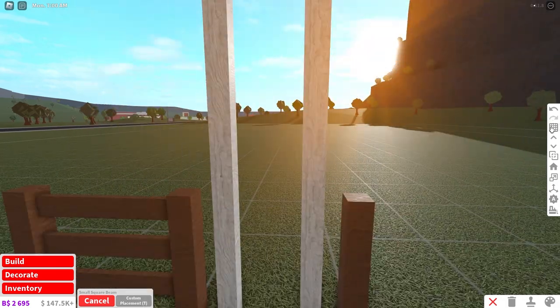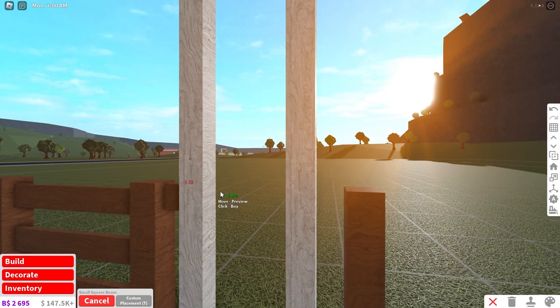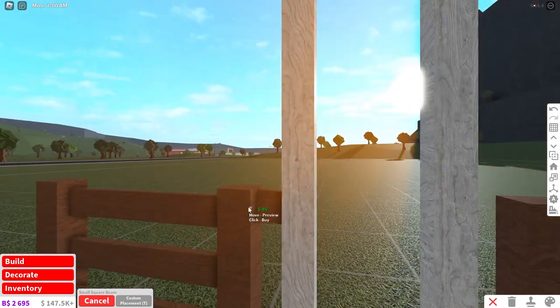And so if you want your beams to be halfway across, this is a cool thing that you can do, is just go like that. Oh, I forgot about that. No, it's okay, guys. Don't worry.